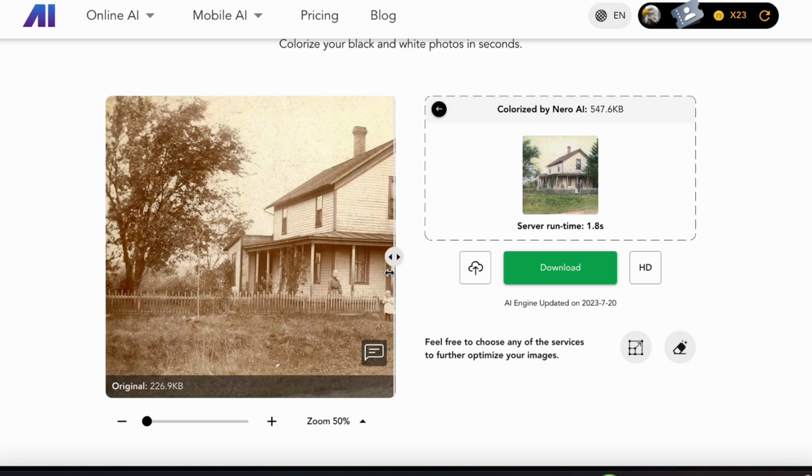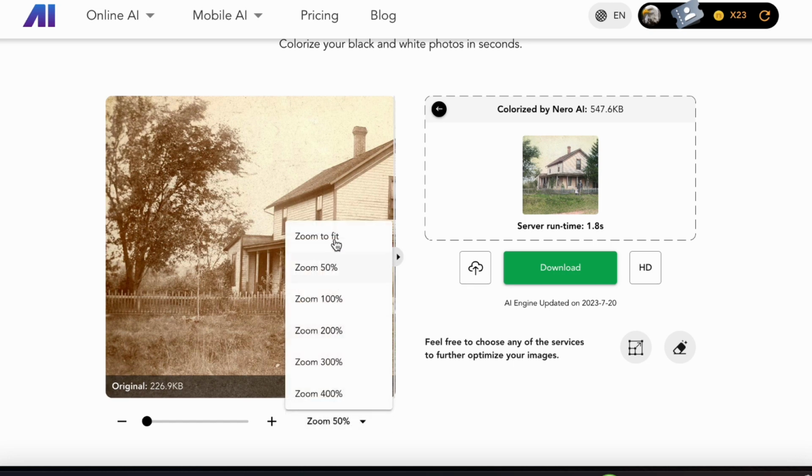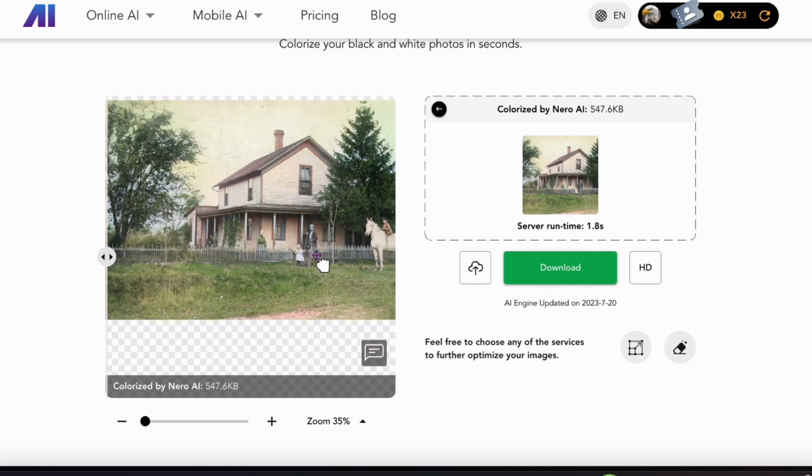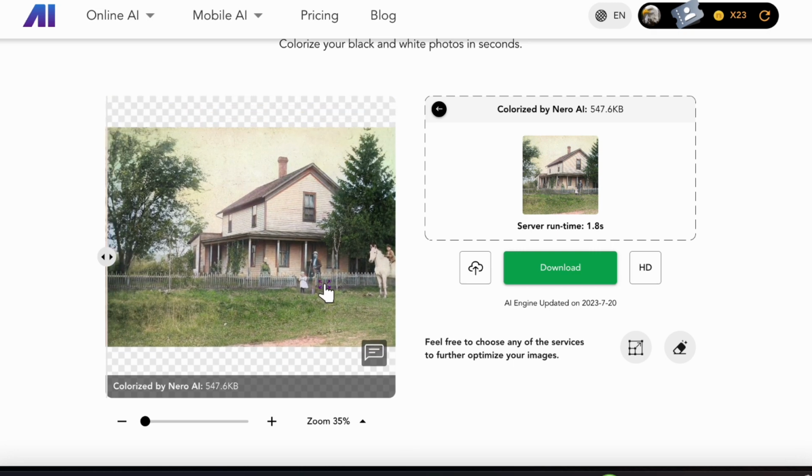This process doesn't just add color to your photos, it breathes new life into them, making each memory they hold even more vivid and real. It is like stepping into a time machine and reliving those moments all over again. So take a moment to appreciate this marvel of technology that allows us to visit our past in full color. It is truly a trip down memory lane.